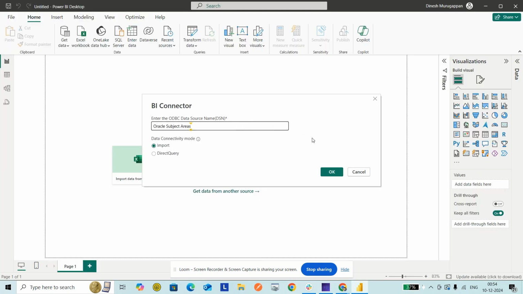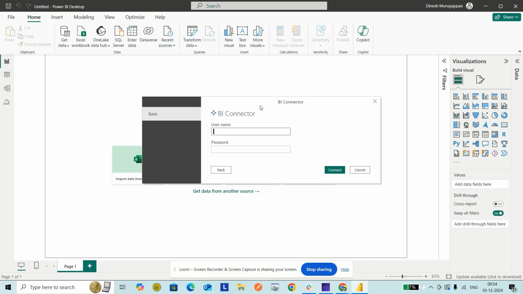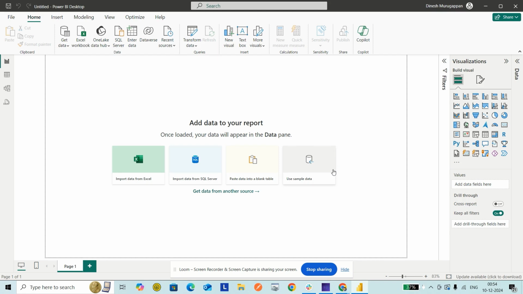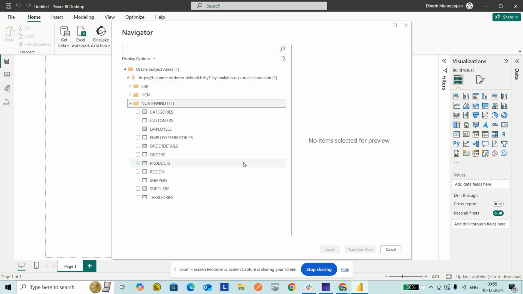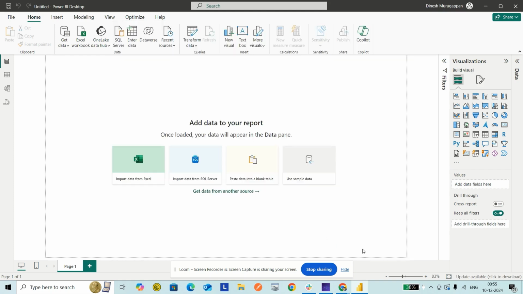Now we are doing it in import mode. I click OK. Here I'm entering my Oracle credentials. Now I click connect. I expand this and I'm seeing all the three subject areas that I added in the BI connector application. I'll go to this one, the Northwind, and I'll select a fact table, order details, and the customers and products dimension tables. I click transform data.